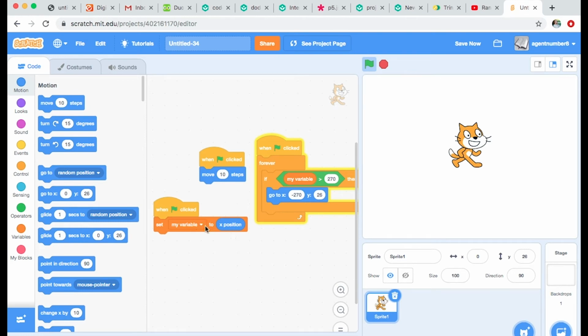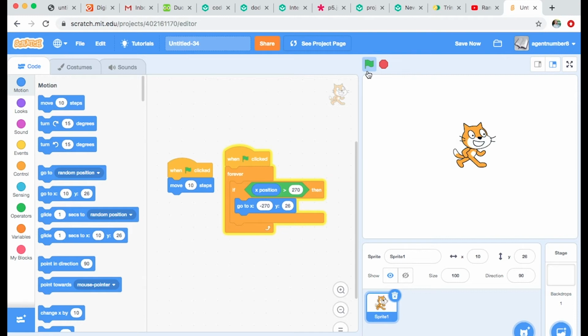So pretty much we're setting my variable to X position, and then when flag clicked, forever, if my variable is greater than 270, go back over to the left side of the screen. A simpler way to do this, I was just trying to show you variables there, would simply be checking if the X position is greater than 270 and not using a variable. Even though variables can be used for a lot of things.